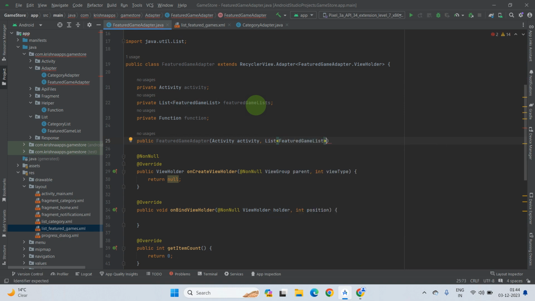Okay. You have to give a different name to this featured game list. As you can see, we have given this name here. So you have to give a different one here, so that you will not have any confusion later. So let's name it f game list. Okay, I hope you understand.